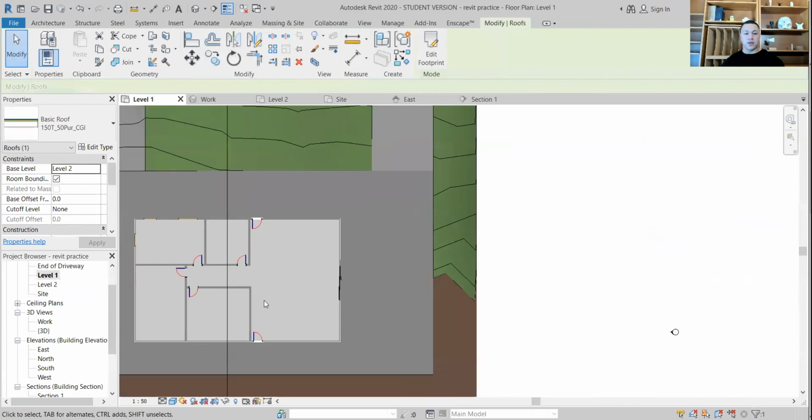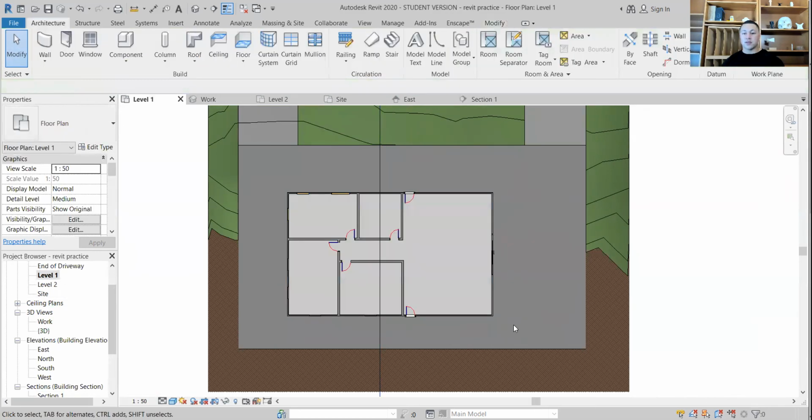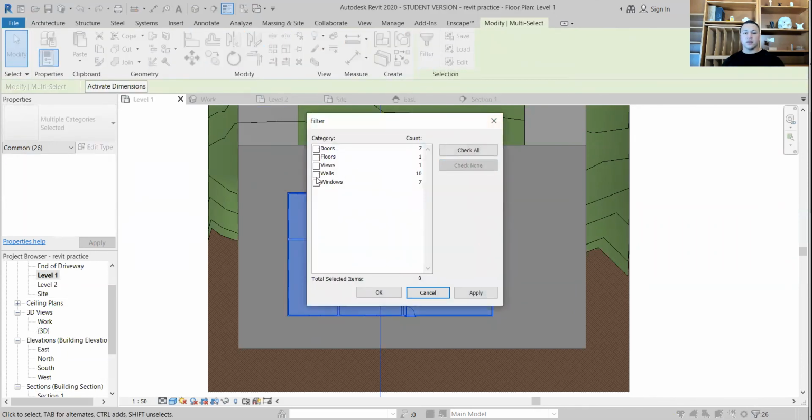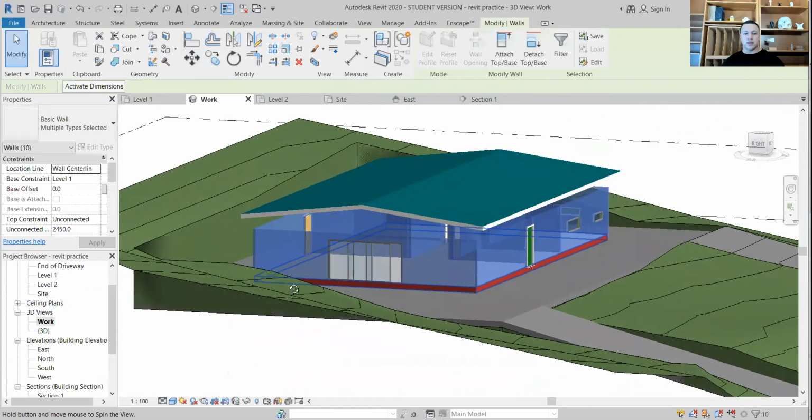So what you can do, an easier way, is if you go into your level 1 view, you create a big selection. Just hold down the left mouse button and drag out a selection. You can go to filter, check none, click onto walls, and go apply. Then you can go into your 3D view and your walls should be selected.